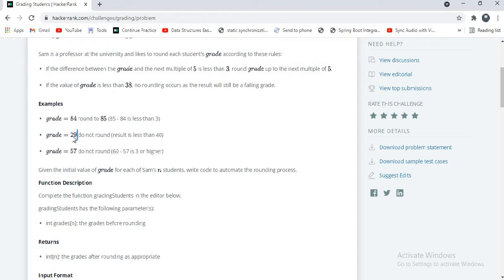Suppose we have 29 here, and here we have a rule. If the value of the grade is less than 38, no rounding occurs and the result will still be a failing grade. We cannot change it. Now, if you observe 57, the next multiple of 5 is 60, and the difference between 60 and 57 is 3. As we have a rule that only if the difference is less than 3 do we round, if the difference is 3 or greater, it cannot be rounded. So I am leaving it like that.